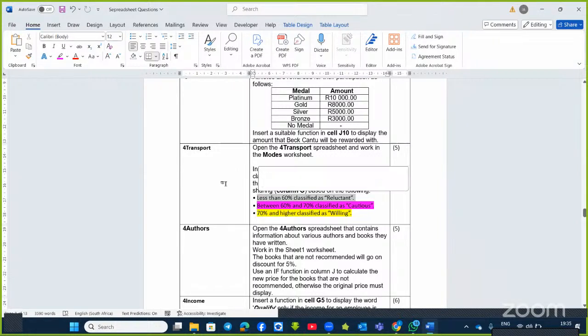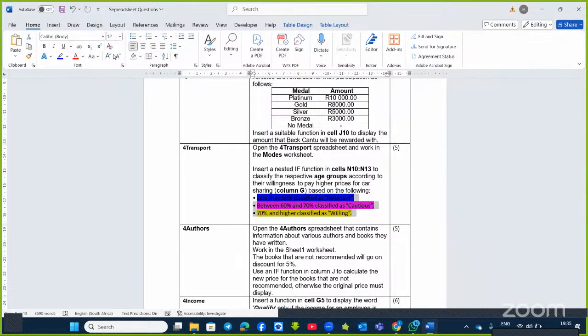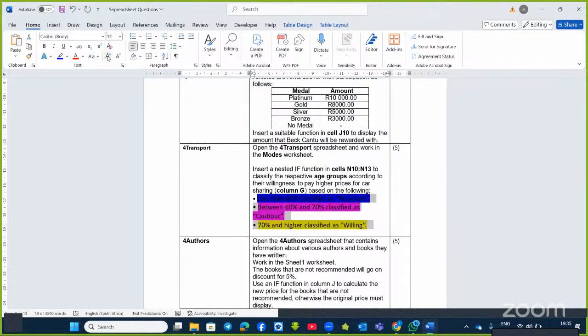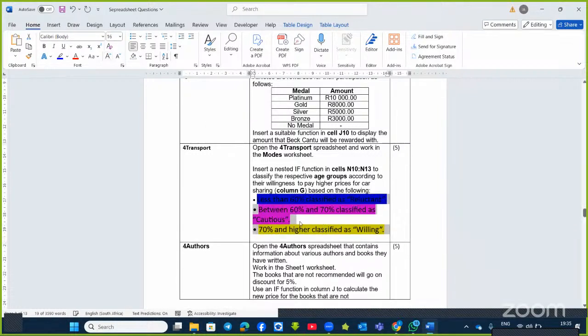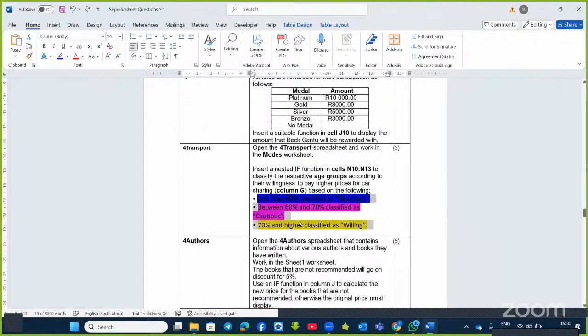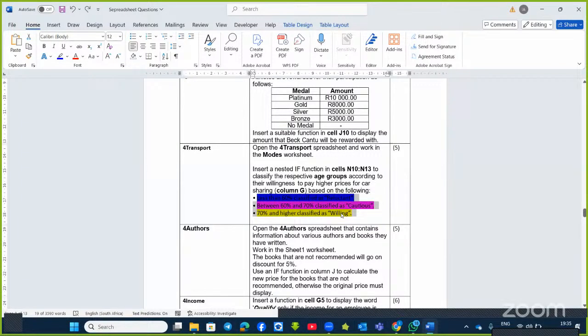Because there are three conditions, we are going to use two IF statements. Remember, I said the number of conditions minus one will determine the number of IF statements to be used. So because there are three conditions, we are going to use two IF statements. Now, in most cases, it's easier to pick the first and then the last and leave out the middle one.